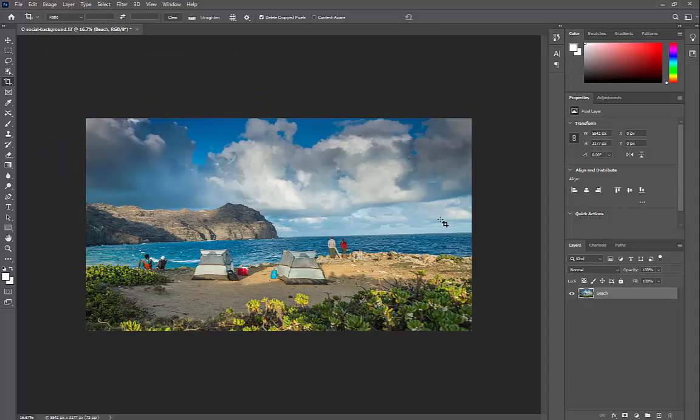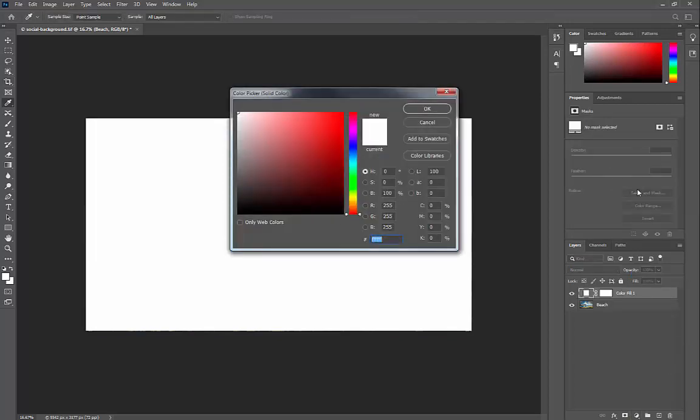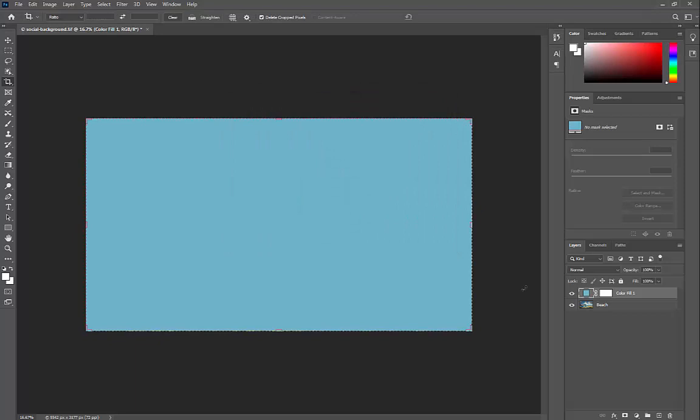Now I want to soften the edges of this image, and I want to fade to the background color of the website that I'll be placing this background on. So I'm going to add a new layer. So it's this little option here, this one here. Click on that, and I want a solid color. And my solid color is very specific. It's 85B2C7. Make sure only web colors is not selected, otherwise you're limited to 256 colors, and choose OK.